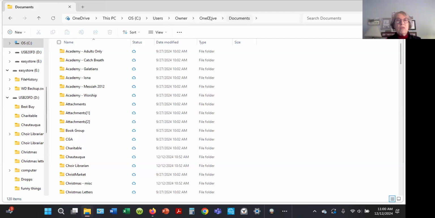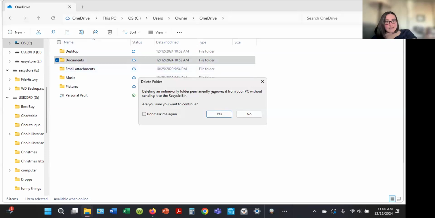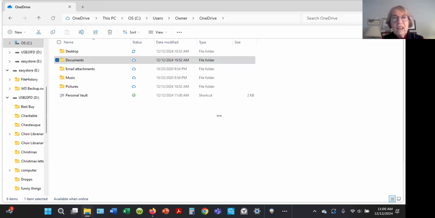So if you click, I'm in OneDrive. Click that one. Yep. These are files saved just in OneDrive. We want to delete the documents. So up at the top under this PC, there's a little trash can, and hit delete. Wait a minute, deleting removes it from your PC without sending it to the recycle bin. Yes. Okay.